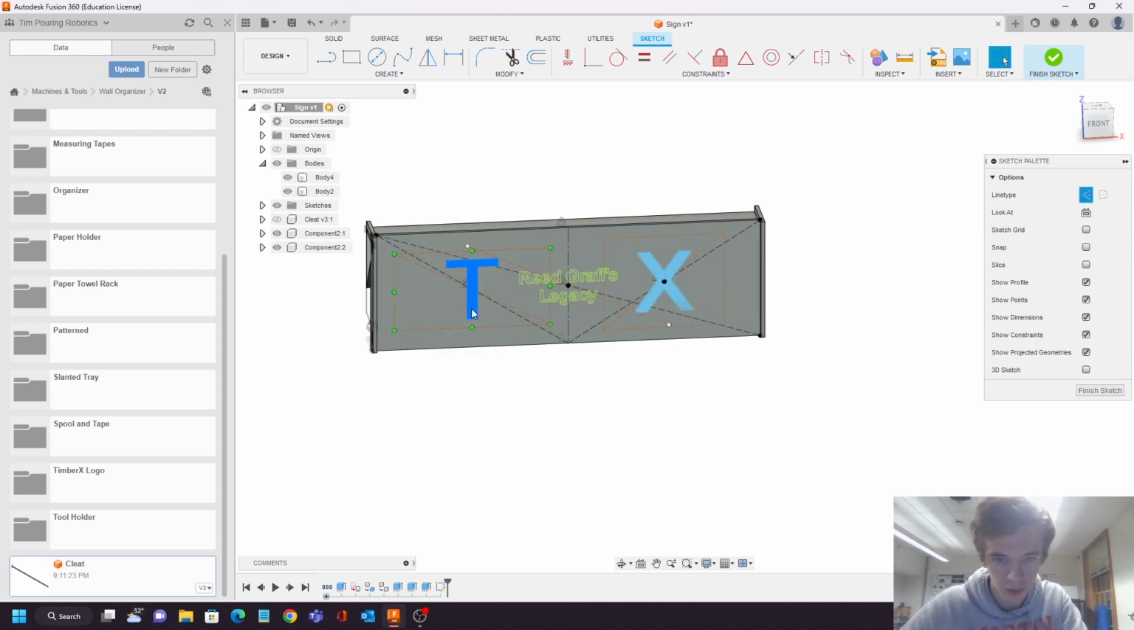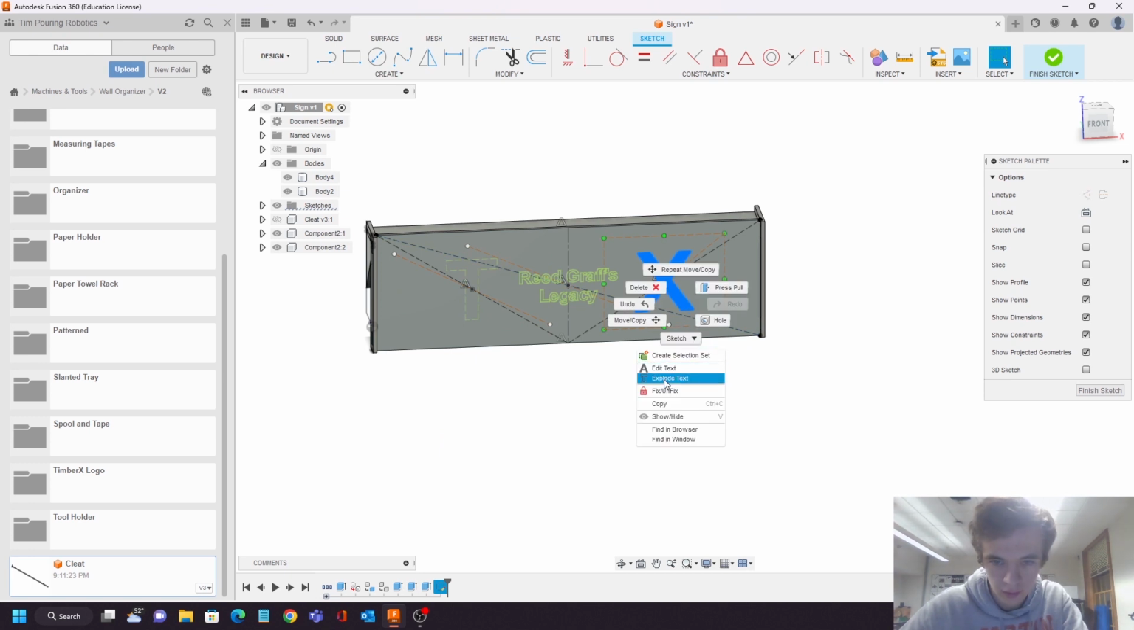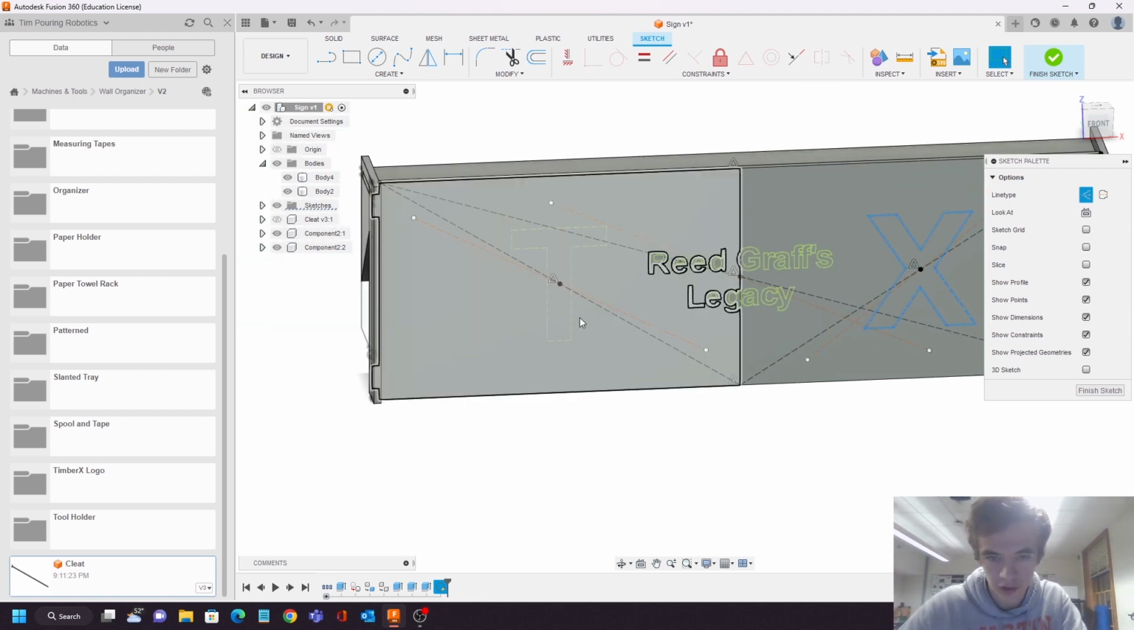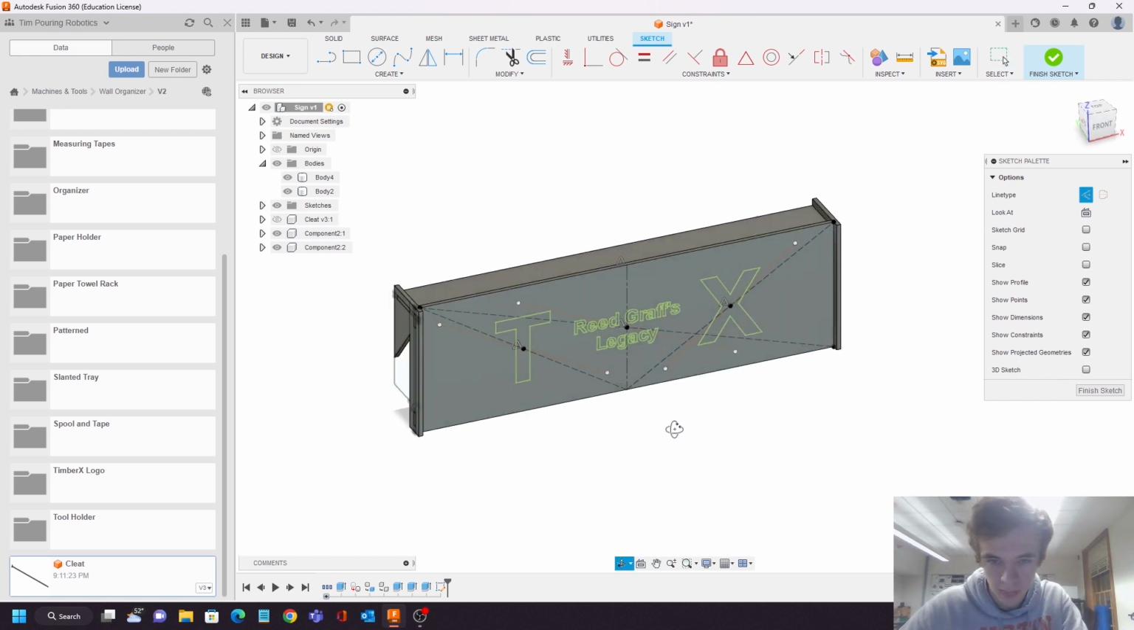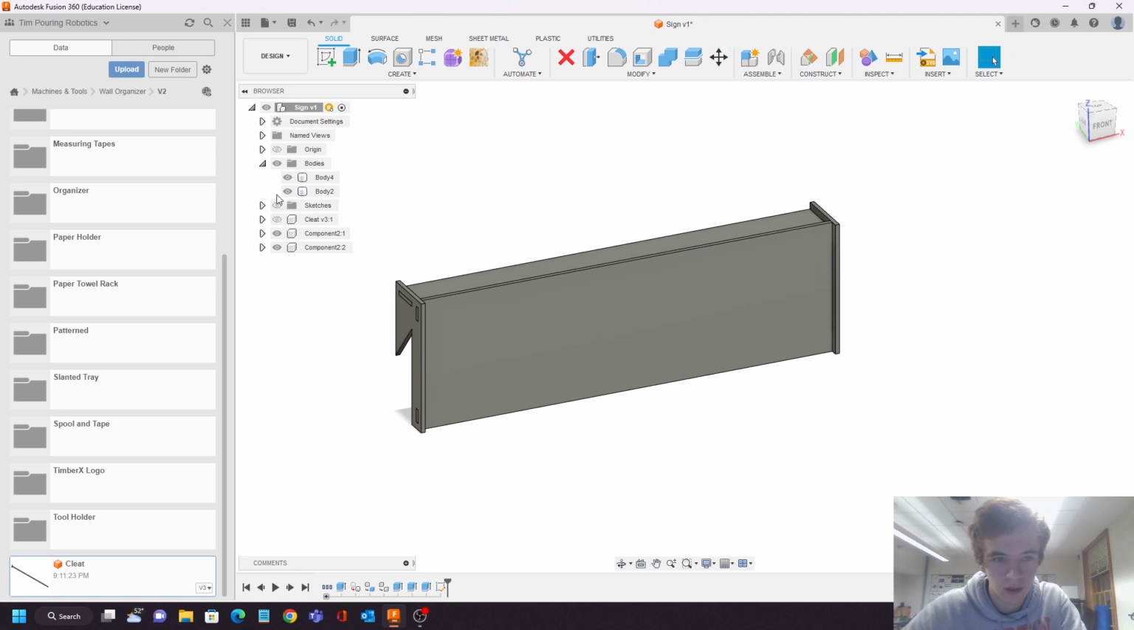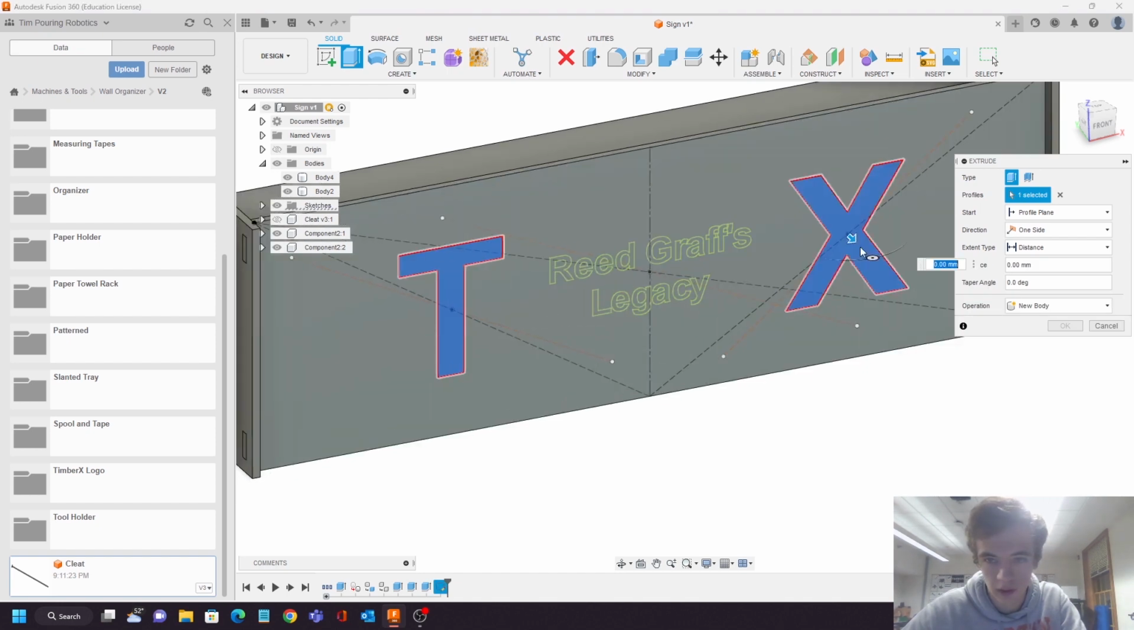I guess we gotta explode them one at a time. Alright, explode text. Explode text. There we are, and you can double click and it should click everything that's connected to that line. Perfect. Great. So let's finish sketch. And now, oh, it disappeared. Here we are. And so now let's go ahead and extrude these parts.